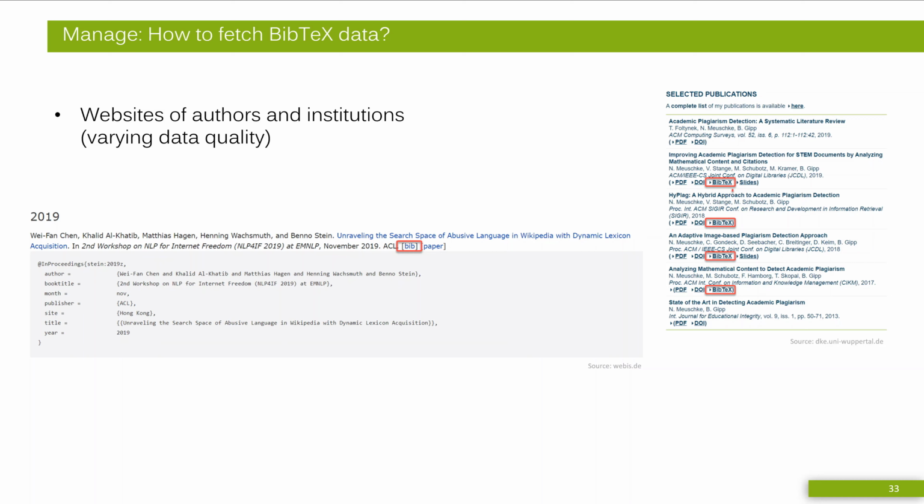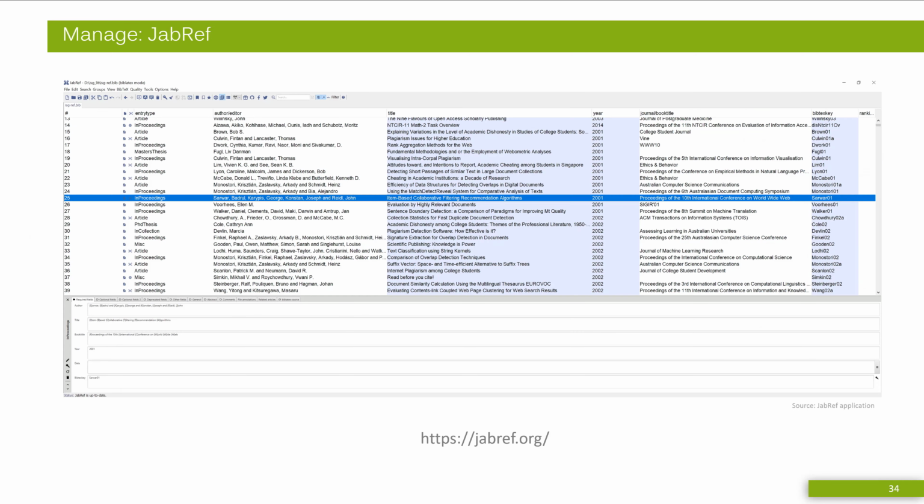Now, let's assume we have our metadata. How can we interact with it? How can we organize it? And I want to introduce a front end to BibTeX for you, a front end application called JabRef.